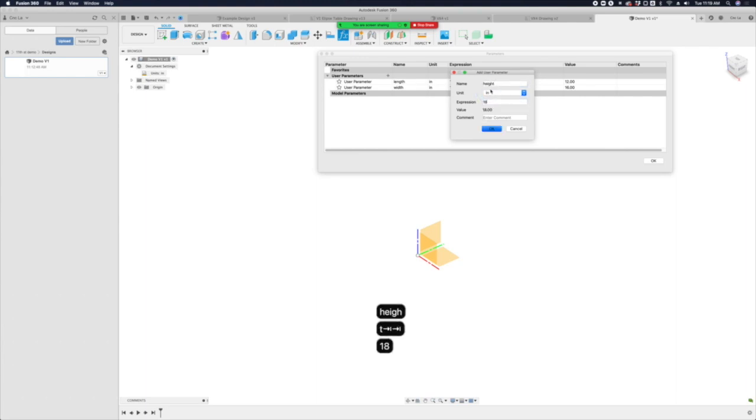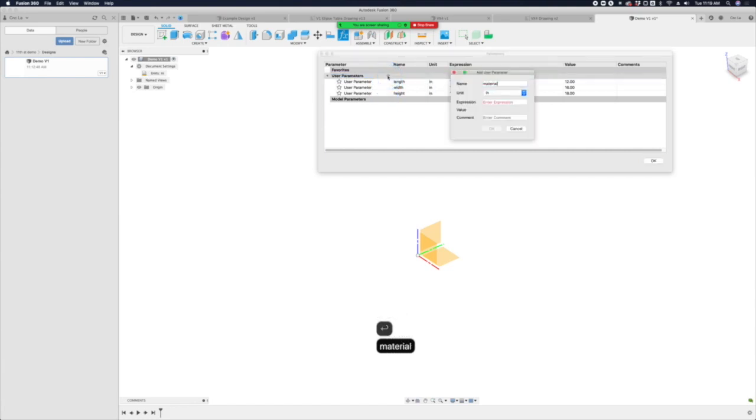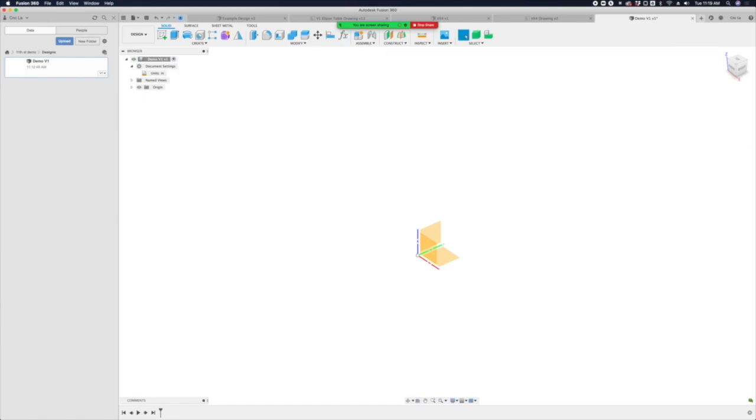Let's go 18. And then I like to do a, we'll go shorten it. Material thickness 0.75 for now. This can kind of be a placeholder. So now we've got these parameters defined. They're going to make a little more sense in a second.